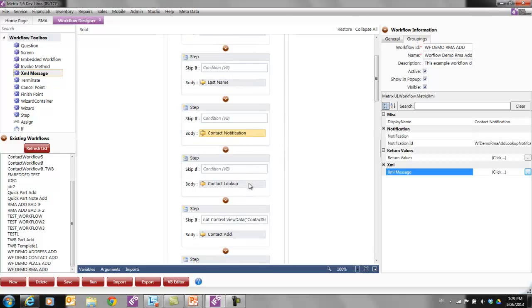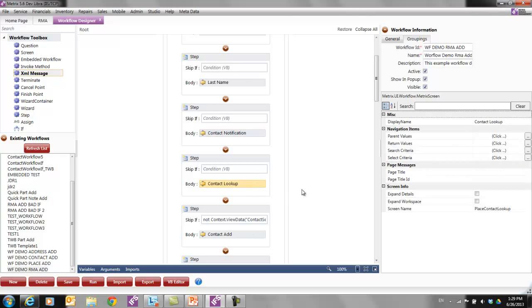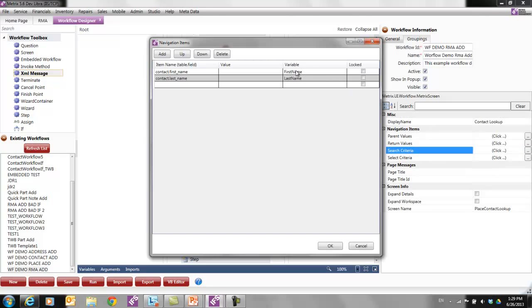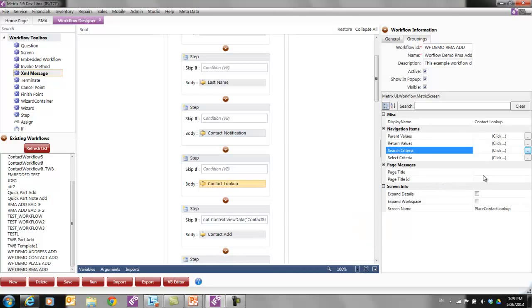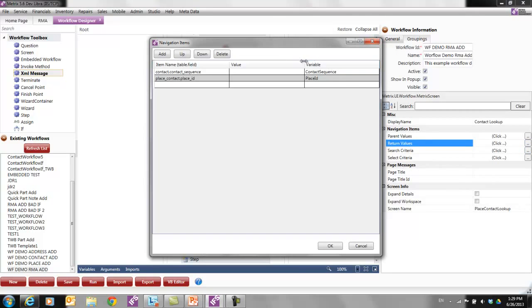So based upon that notification, we then show an embedded screen, and this is the contact lookup. This one will actually show as a pop-up, and I'm going to pass in the first name and last name values as search criteria. Then when we come out of that, if they select a contact record, I'm going to take the contact sequence and the place ID, and I'm going to load those into the workflow. So these are the item names, which is how they're referenced on the screen, and the variable is how it actually gets popped into the workflow.